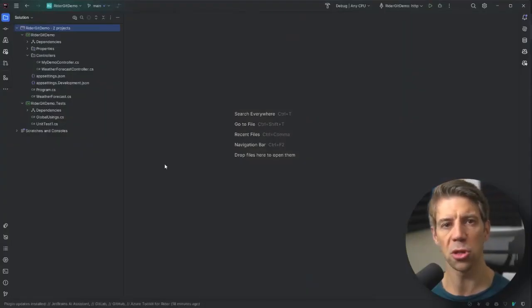So it's Git that I'm going to demo in this video, but Rider does also support Mercurial, Perforce and Subversion. But as I say, I'm just going to be demoing Git here, and as you'll see, Rider has a very nice, deeply integrated Git experience. So here's a project I'm just going to use to demonstrate the Git functionality in Rider.